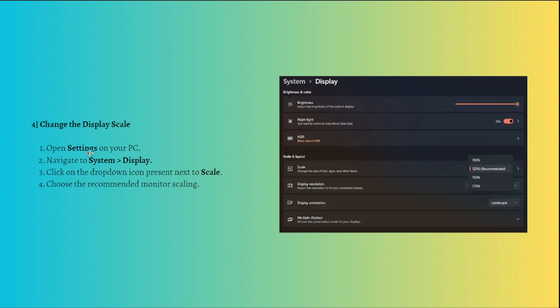First, open your settings on your PC and navigate to the system, and then go to the display section, and then click on the drop down icon present next to the scale, and then choose the recommended monitor scaling. And that's it. You can try opening the game and check if the problem is fixed.